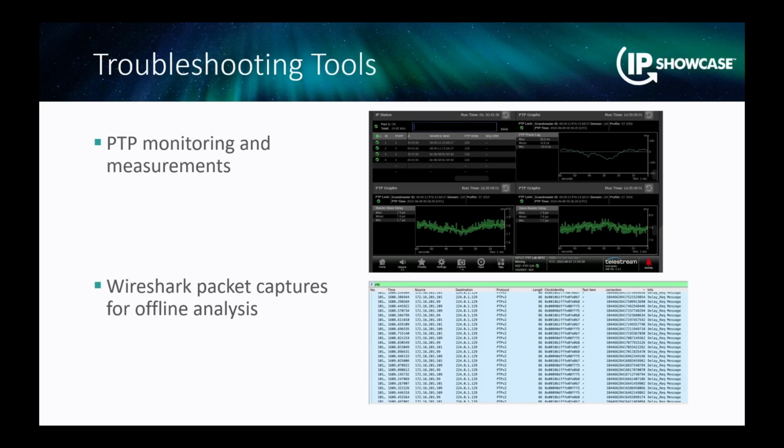The other type of troubleshooting tool that we'd use is more of a passive one, where we're just capturing the data as an observer and using post-analysis tools for that. So Wireshark, everybody's familiar with that one. There's some great features in Wireshark for looking at PTP and creating graphs from that and so on.